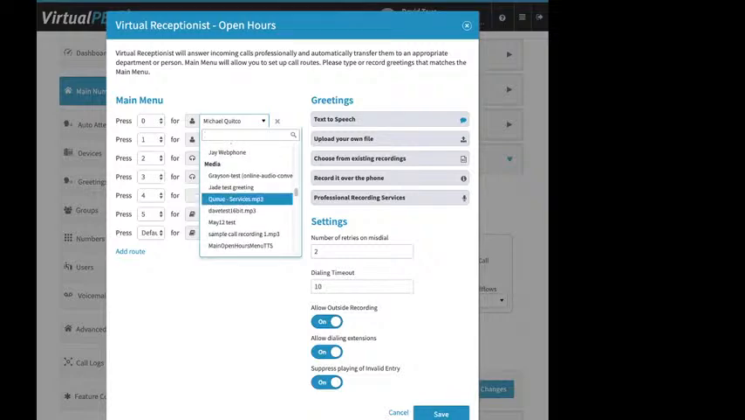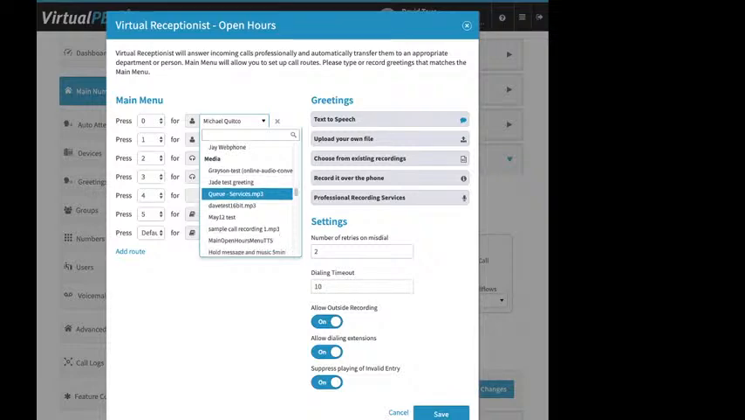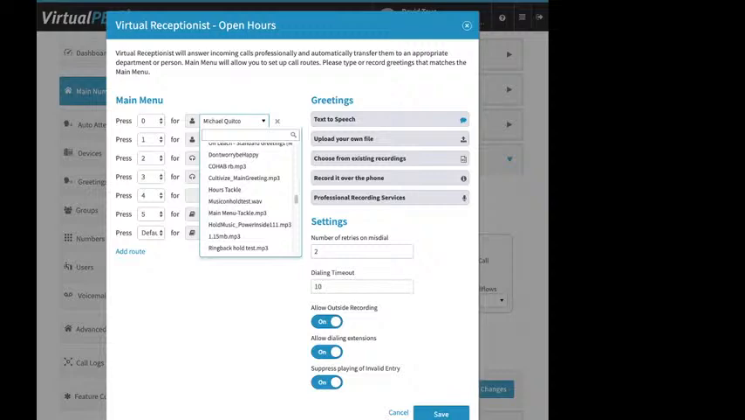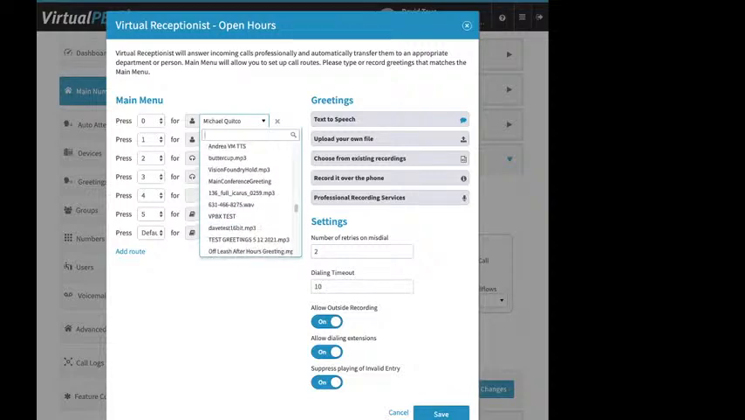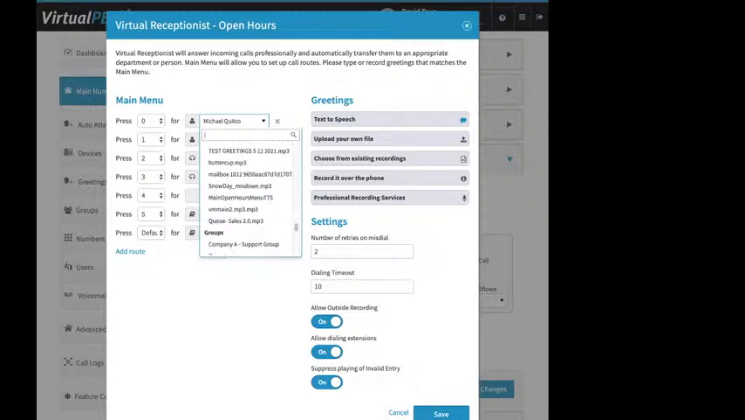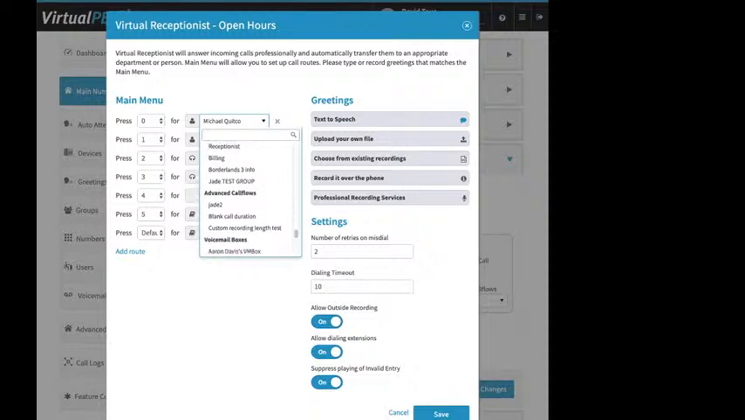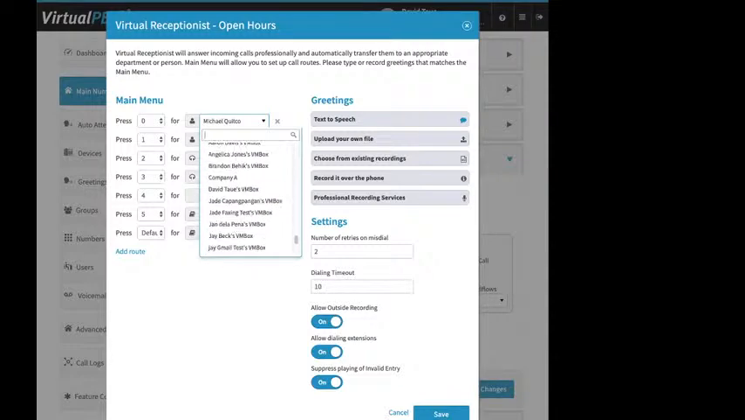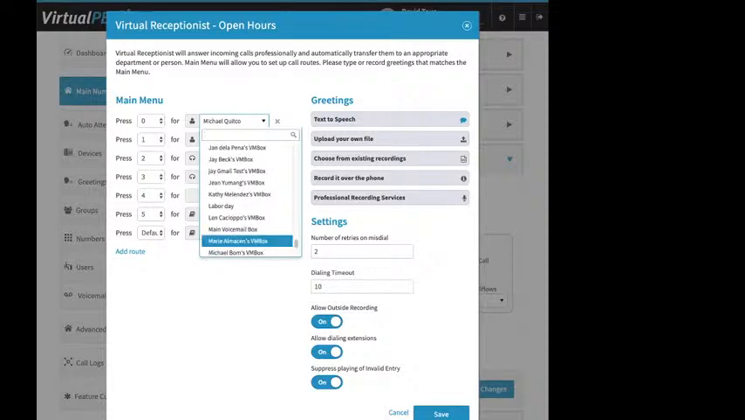You can have it go to a media file. This means that you're playing a greeting. So I press option 0 here and I can hear a greeting. Once that greeting file ends, then the call ends. So again, not always recommended unless you mention that in the greeting itself. Next up, we've got groups, so departments. Advanced call flows, this is if you're making use of submenuing. And then lastly, you can send it to a voicemail box.